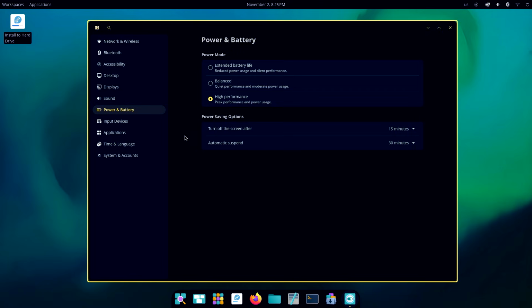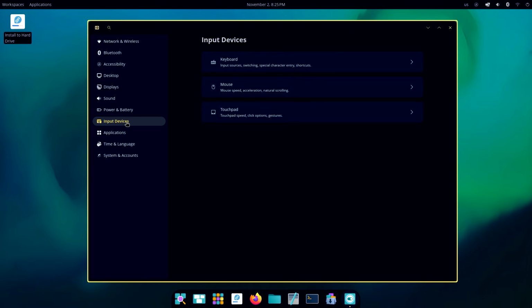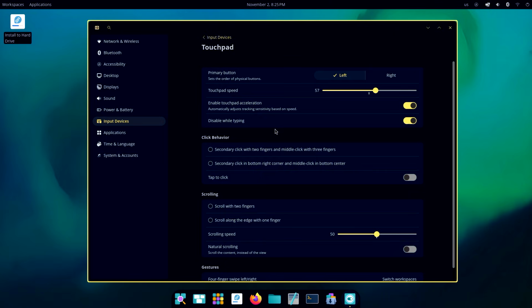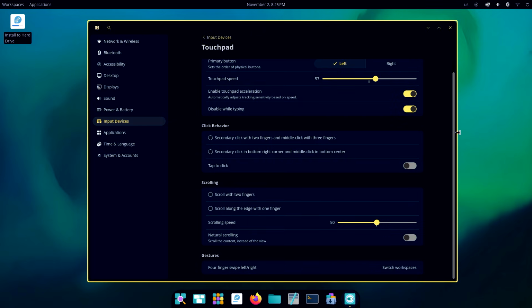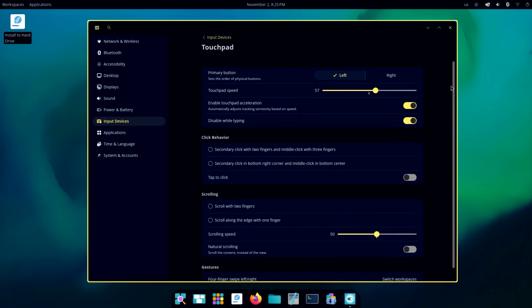And you do also get power saving options. So these are standard, but just imagine what it's going to be like to develop a new desktop environment from scratch. It's almost unimaginable, and these guys, they have done it. Input devices, keyboard, mouse, touchpad, standard stuff. You do get primary button left and right. And by the way, when I say standard stuff, please don't underestimate the amount of hard work that has gone into making each and every cog in the wheel work.